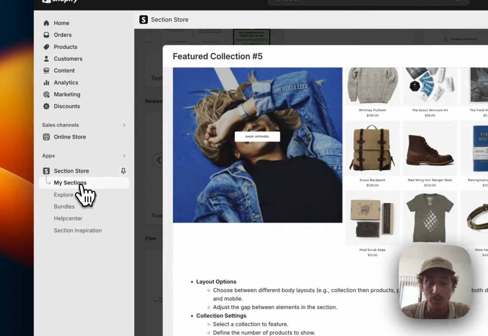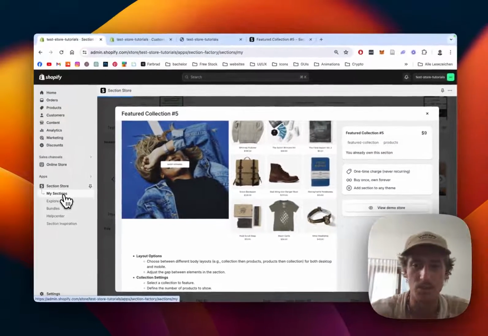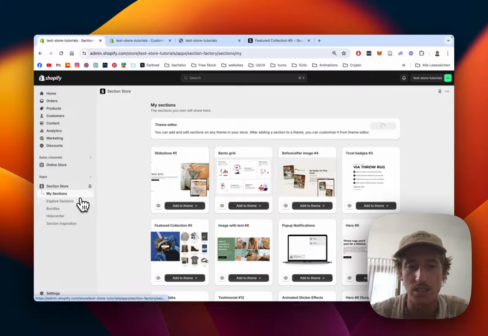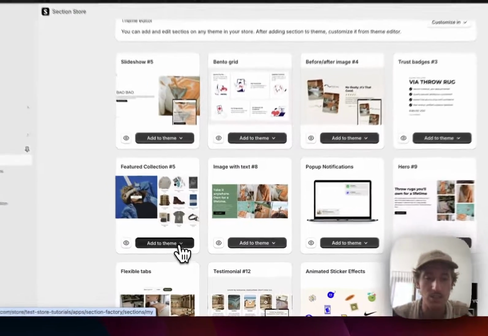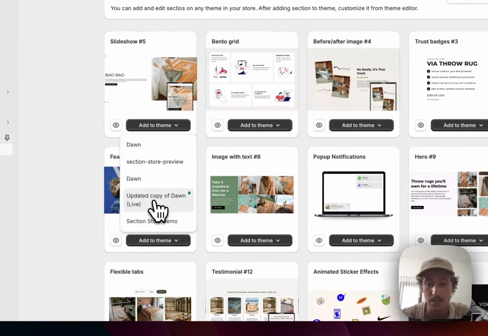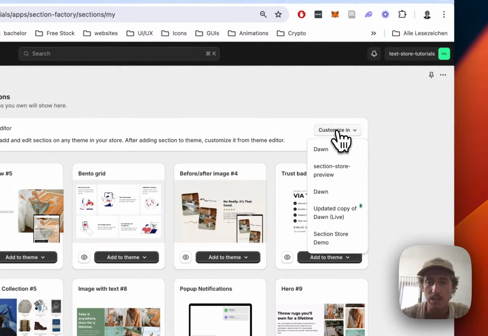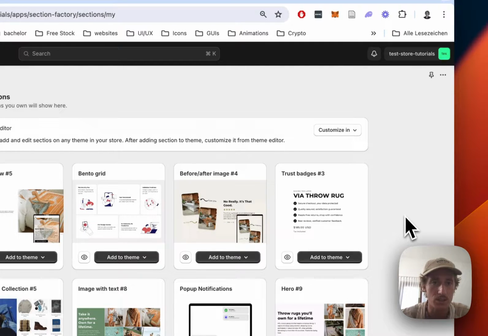To actually make sure that section is getting implemented into your store, we have to do one more thing, and that is to head on over to the My Sections area of the app. Add the section to the theme you're using. In my case, it is the Dawn Live theme, but it does work on every theme, so don't worry about that. Then simply head on over to Customize and open it up in the theme editor in the same theme you just installed it to.